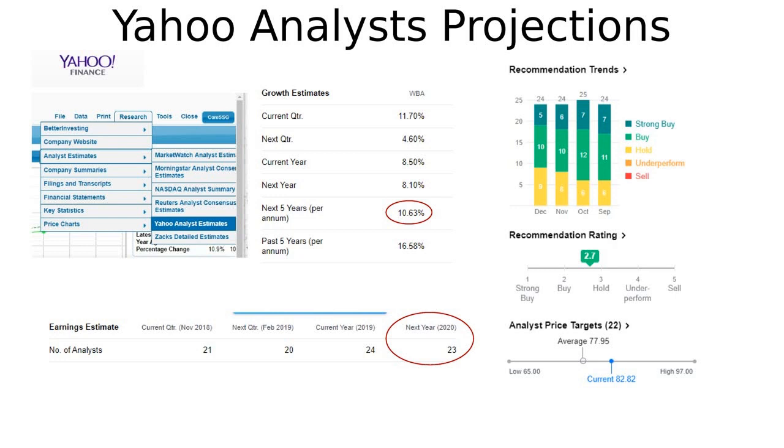And the number of analysts is also on that web page. You want to know how many. This says next year will be 23. The current year is 24. And then the targeted price, the current price 82.82. The average was 77.95. So you can see it's overvalued just a little bit. Definitely not undervalued.